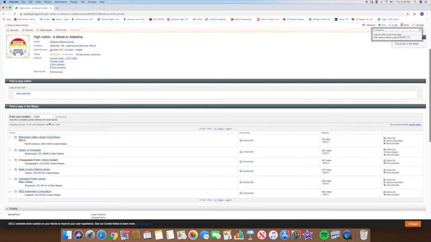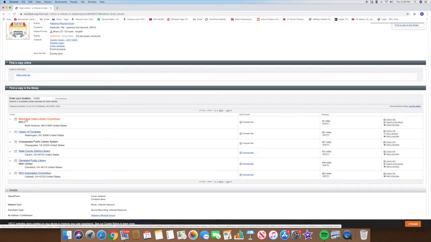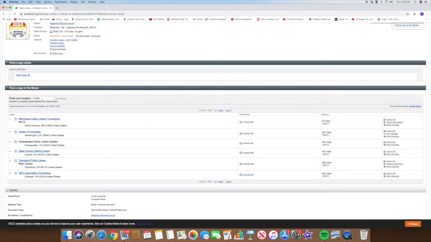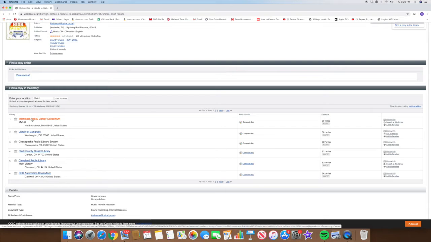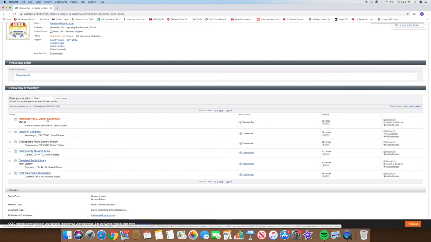Down below you will find libraries that happen to have this item that are close to where you are. You must enter your location, and I entered 02482 for Wellesley, and these were the closest ones. The closest library is 30 miles away. It would be to my benefit just to place an interlibrary loan and have it brought to Wellesley Free Library for me to pick up.